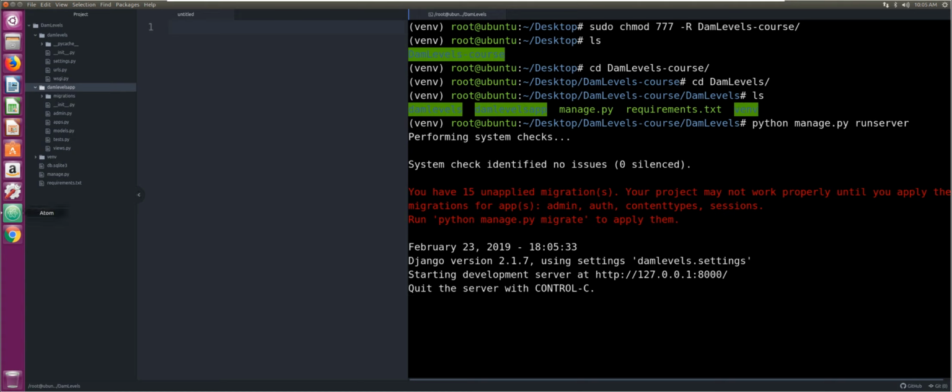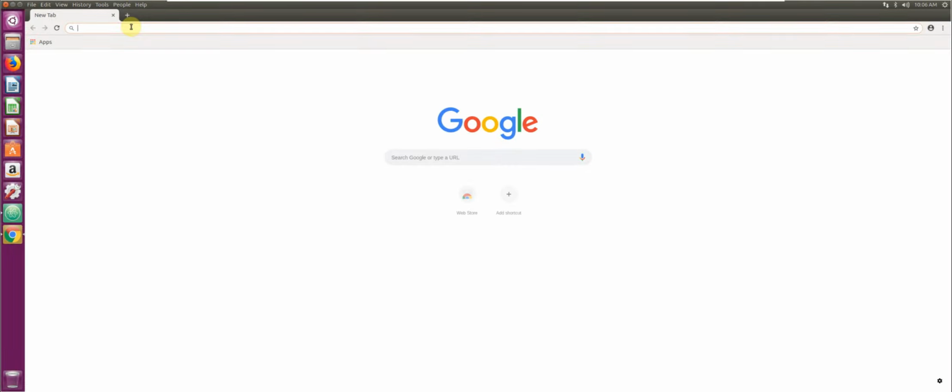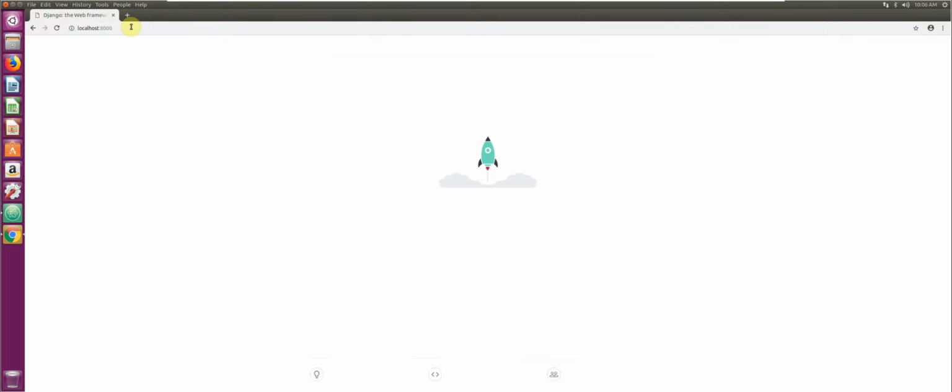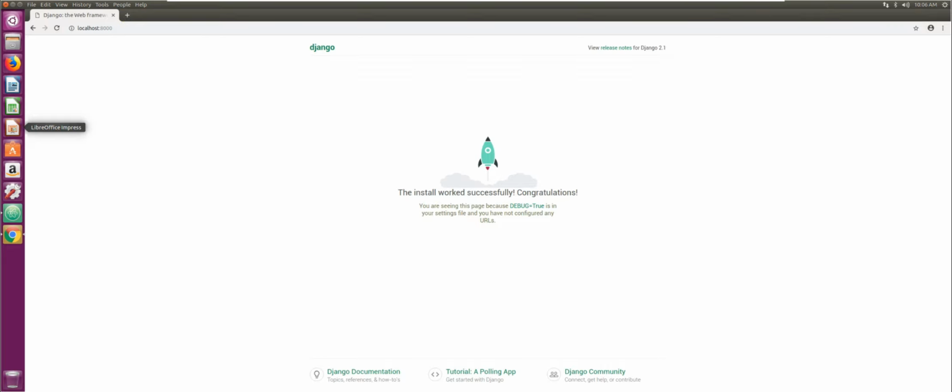So now let's open up our web browser. And let's navigate to localhost port 8000, where our application is running. And as you can see, our Django project has been set up and installed successfully. So it means that our application is running without any issues. If you see this page, it says the install worked successfully, congratulations.